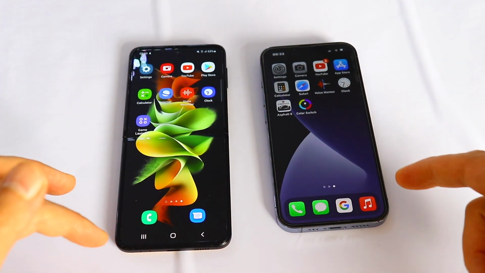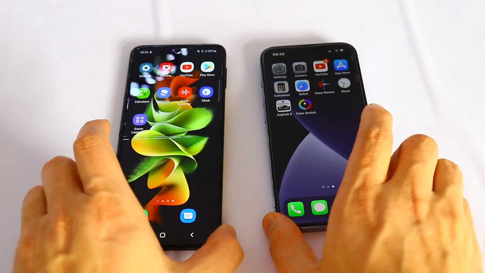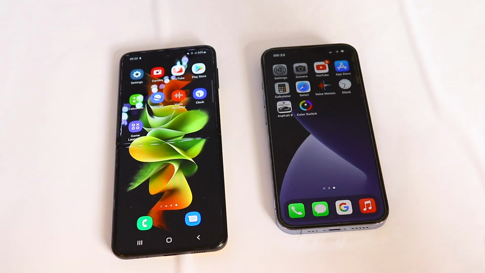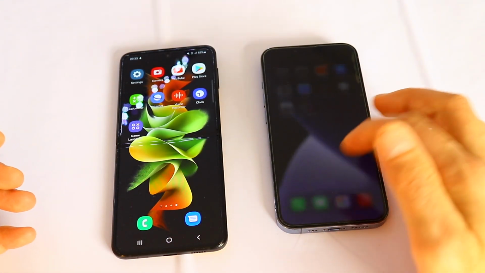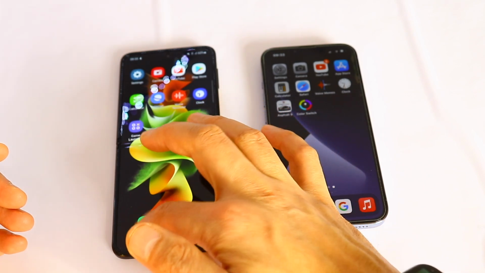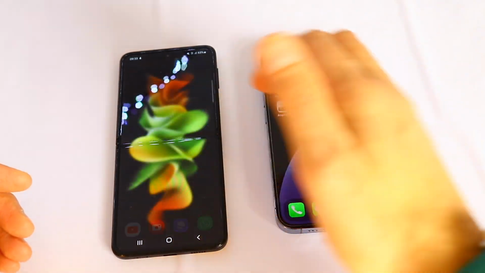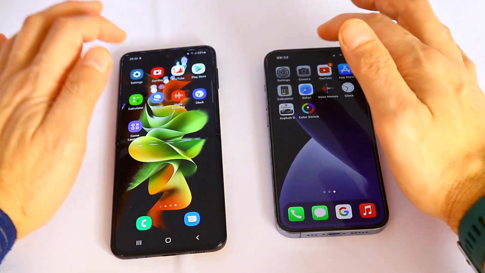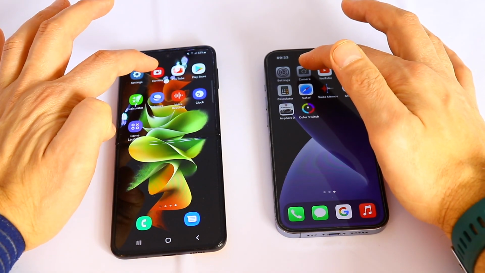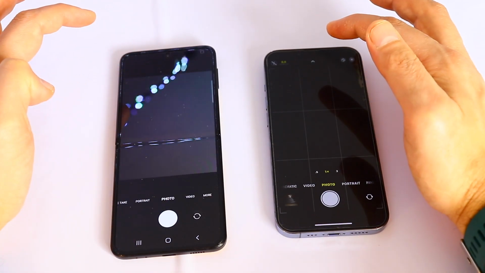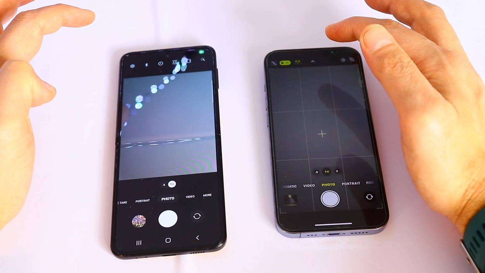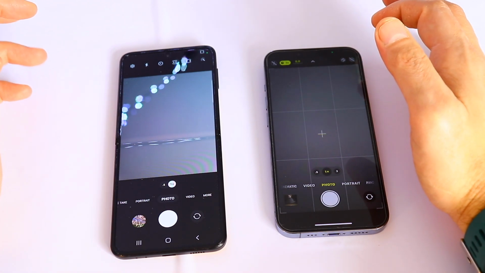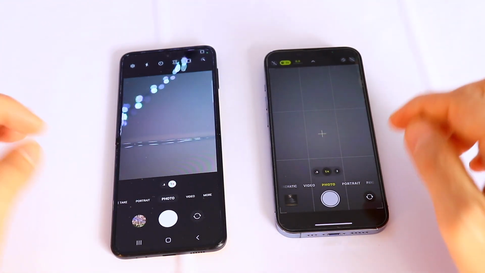Both devices are connected to the same Wi-Fi network. So let me see if there are any recent apps. As we can see, there are no recent apps. So let's start now. Let's open the camera in 3, 2, 1. I believe this was the Galaxy Z Flip 3. Actually, it opens the camera much faster.